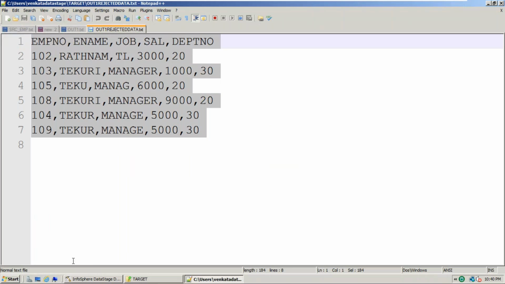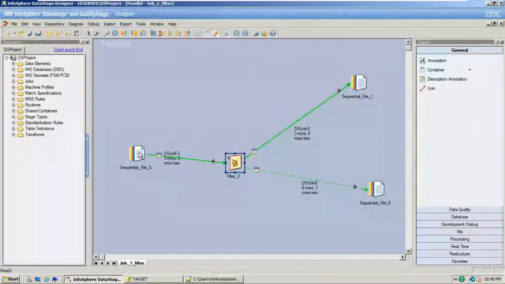So this is the way to develop it, guys. For reading the data from the text file, I'm using the Sequential File stage. For loading the data into the text file, I'm using the Sequential File stage. In between, I want to filter the data, that's why I'm using the Filter stage. By using the Filter stage, I can filter the data.